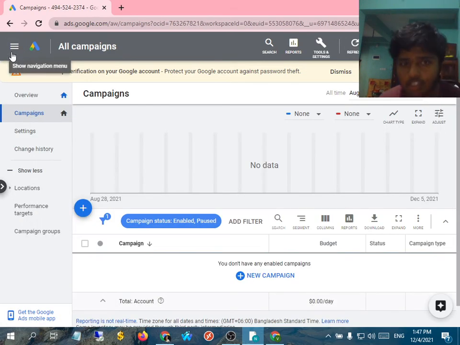So what is the benefit of Google Ads? As I know, it is for reaching the traffic or population. If your video quality is good but you are not publishing or you cannot gather traffic, it will help you to reach the targeted traffic.